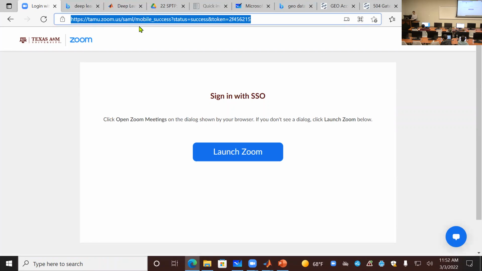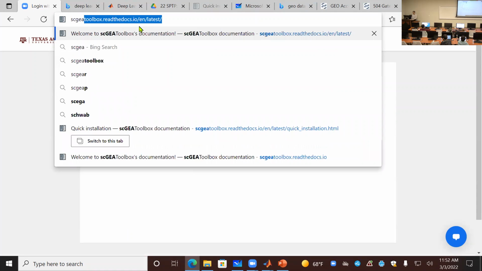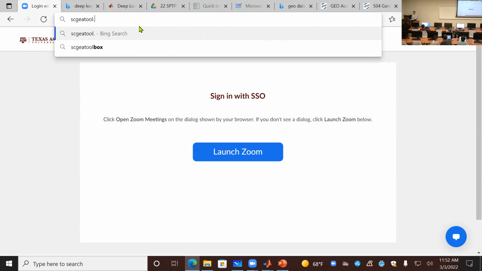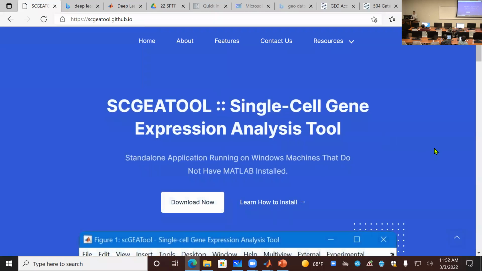And also for single cell gene expression analysis, I developed this standalone package on GitHub. Again, this is also to solve the problem that a lot of people don't have access to MATLAB. So I make this toolbox available for those people. What I did is package it into a standalone application, so you don't have to have MATLAB. Any Windows machine should be able to install this and play with it. If you have any colleagues or friends maybe interested in this, please let them know. I want to distribute this to people who don't have access to MATLAB.